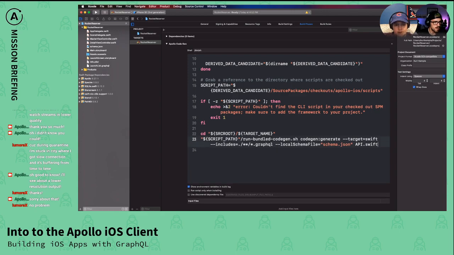So now you have this script path. What that's going to do is look under the hood to find a script that's called run bundled code gen, which is going to run essentially a bundled version. It's going to try to download a zip file that has our JS CLI and essentially the entire Node runtime in it. And once it does that, then it will use that to generate the code for what you have. So right now we've got the local schema file, it's called schema.json, and then it's going to generate everything in one file called api.swift.